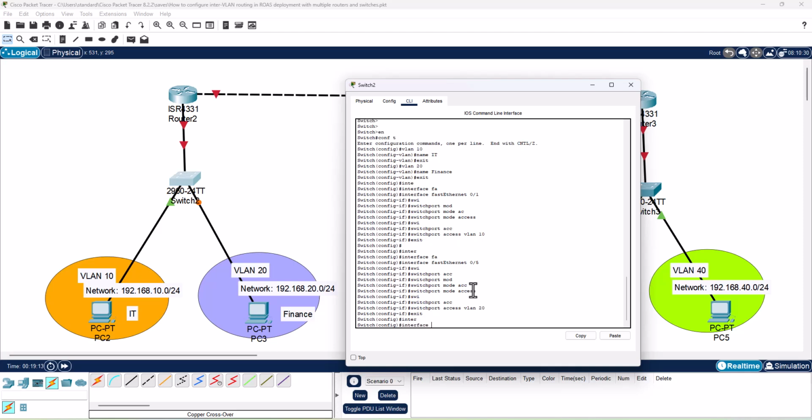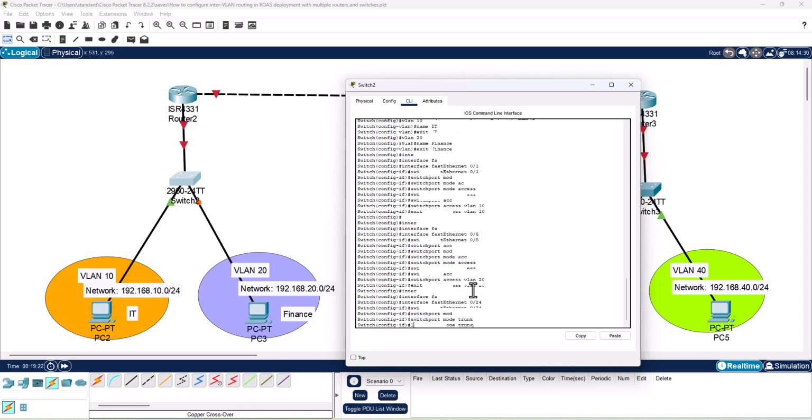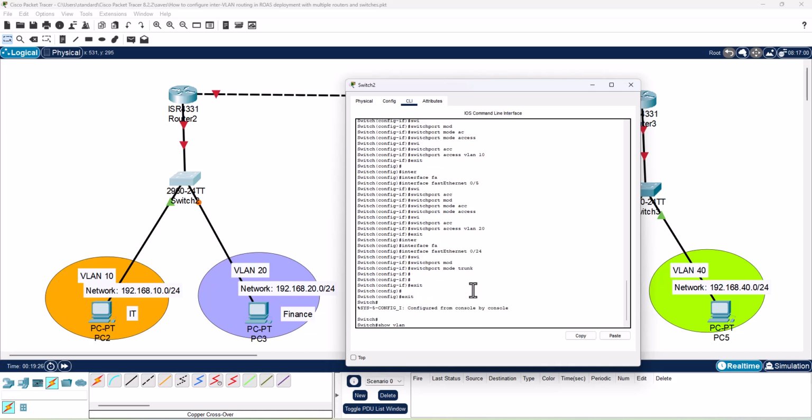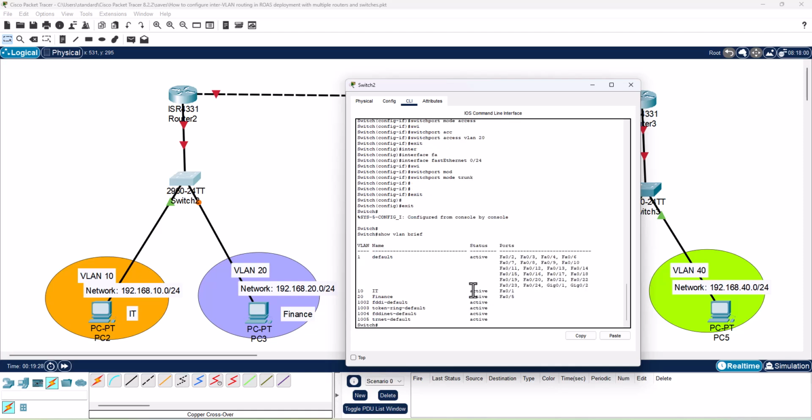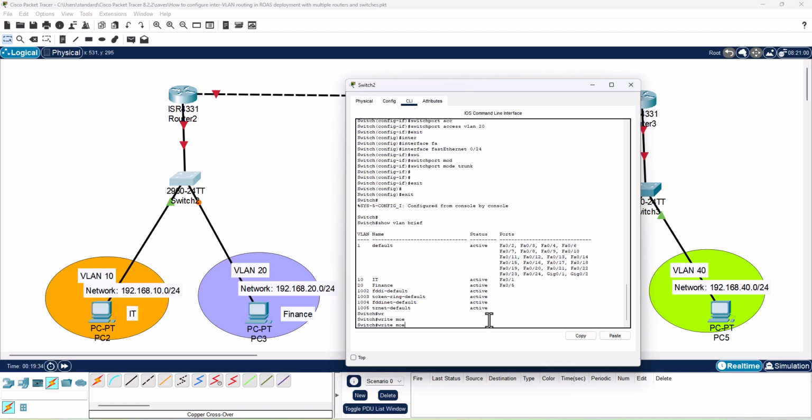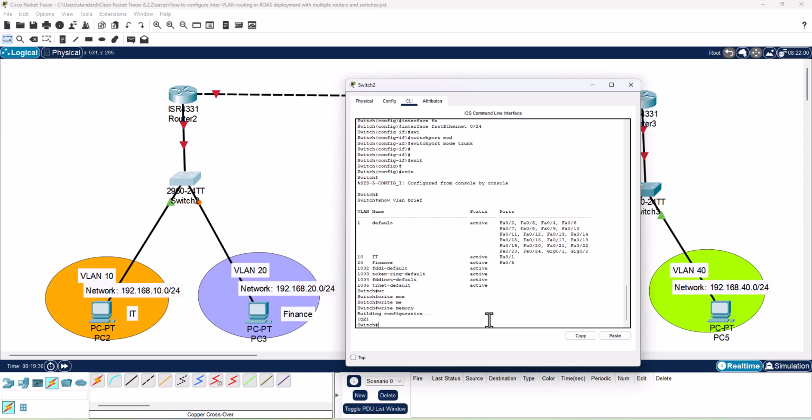And last but not least, we will enter interface fast Ethernet 0/24, which is the port connected to the router, and we will make that one a trunk port. Verify. Okay, we can see our 2 VLANs have been created successfully, and we will also save the changes.